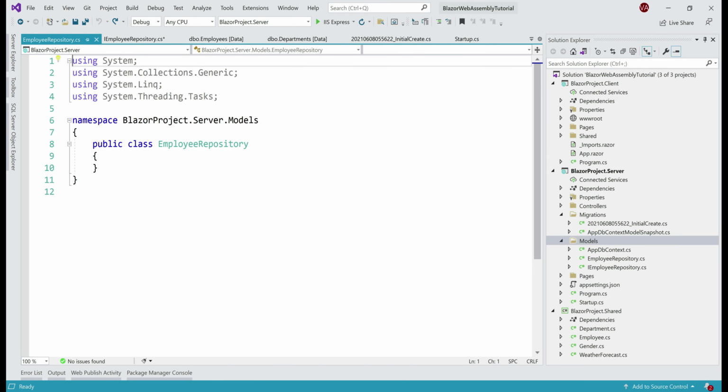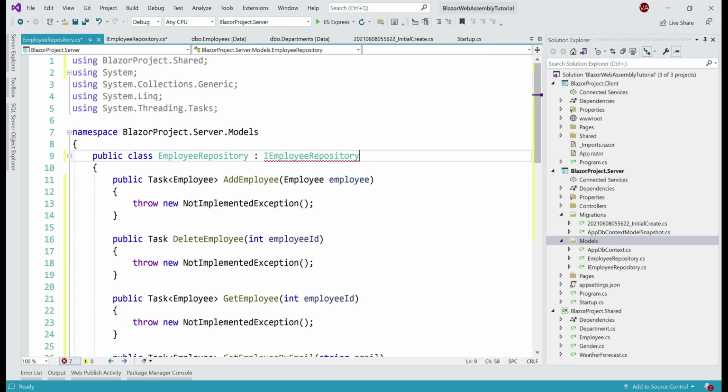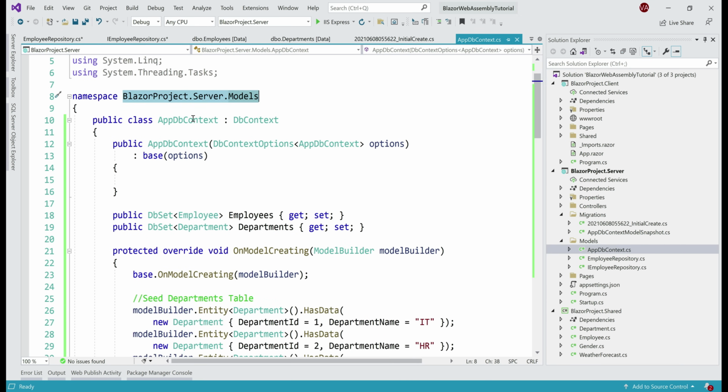We want to be able to retrieve and store employee objects in a SQL Server database. So let's make this class implement the interface IEmployeeRepository. To be able to interact with the SQL Server database, we need an instance of our AppDbContext class, and that class is present in this file, AppDbContext.cs in the Models folder. This class inherits from the built-in DbContext class, so it knows how to retrieve and store employees from a SQL Server database.